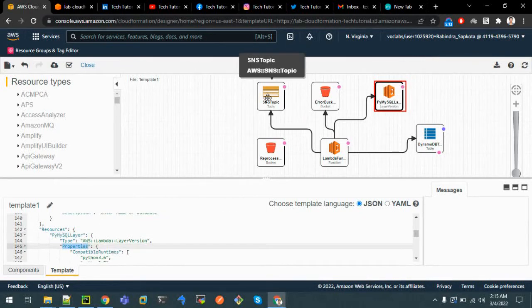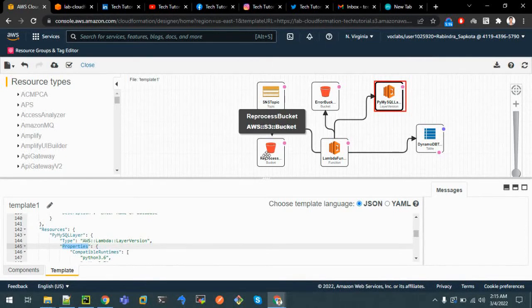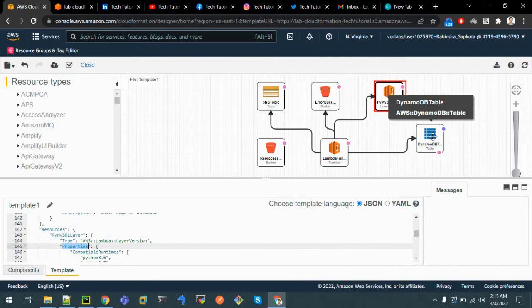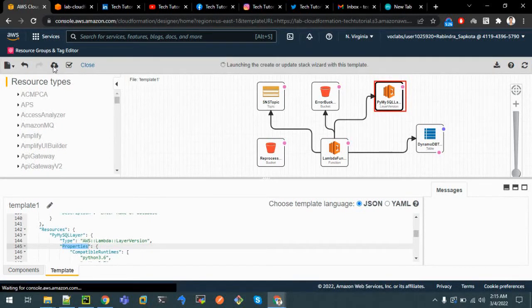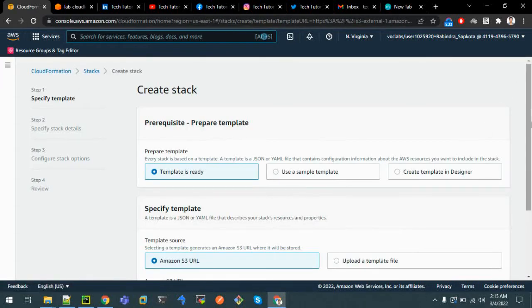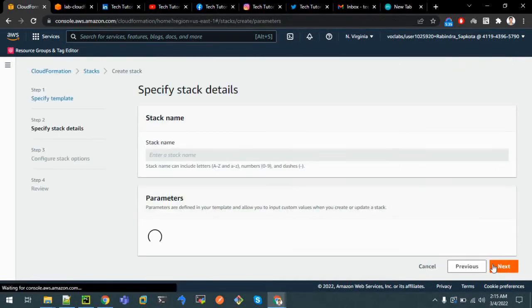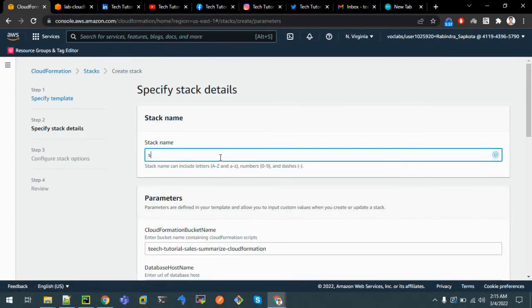We can see the different resources that are being created with the help of this CloudFormation code. It will create an SNS topic, a reprocess bucket, an error bucket, a Lambda function, and a DynamoDB table. So it is as desired. So click on create stack. Click next. Give the stack name: cell summarize stack.